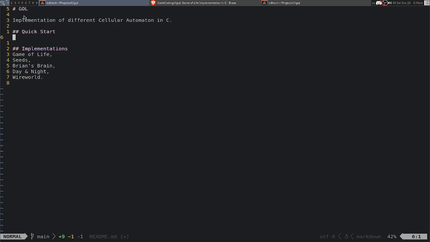Yeah, you can just use it in Neovim. That is good. Neovim is pretty cool. Yeah, pretty cool.